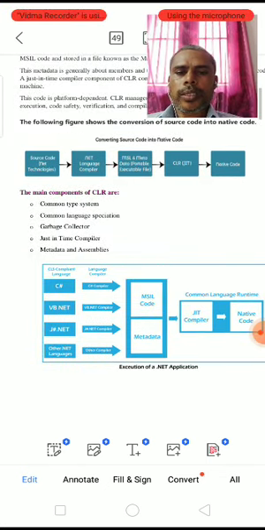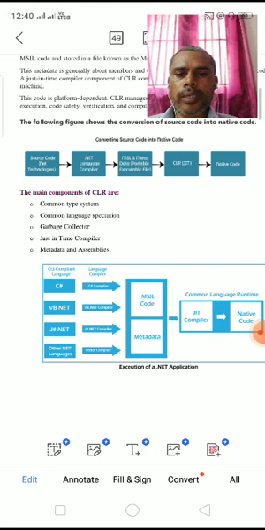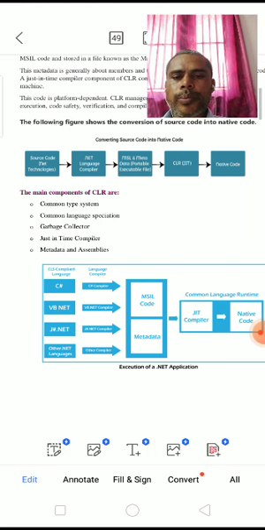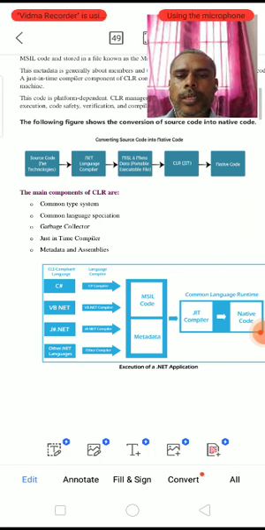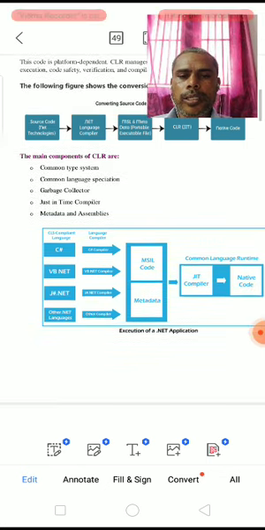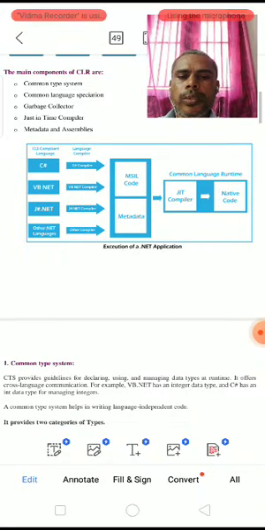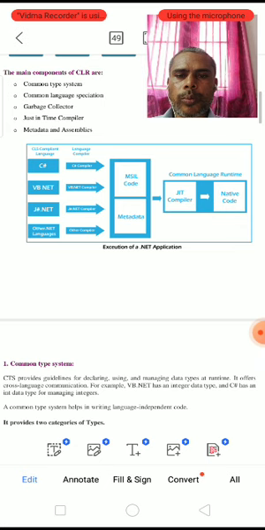So, the next one is the main components of CLR. The main components of CLR are common type system, common language specification, garbage collector, just-in-time compiler, metadata and assemblies. So, this is a simple structure of the execution of .NET applications for developing the project.